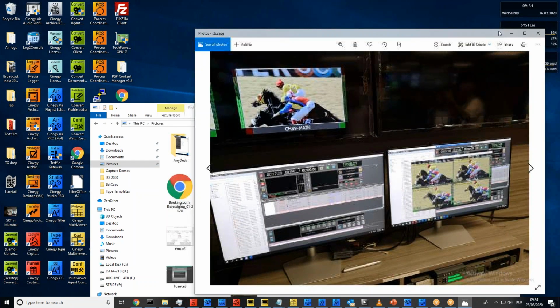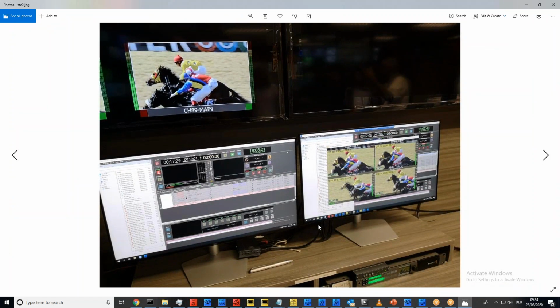So into their lives came the TV PAC, or in fact, the way they use it, two of them. So here we can see the TV PAC in use, or the two TV PACs in use. We have two copies of Cinegy Air running. We can see their multi-viewer is also visible, and we can see the playout on the back screen demonstrating that it's working. As I said before, this is the Singapore Turf Club.